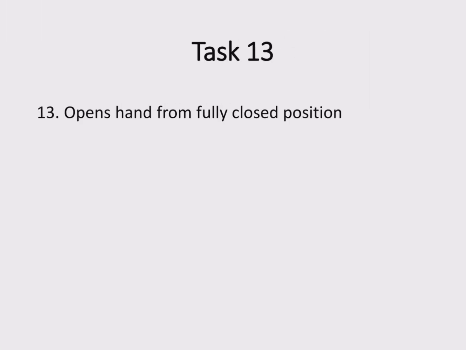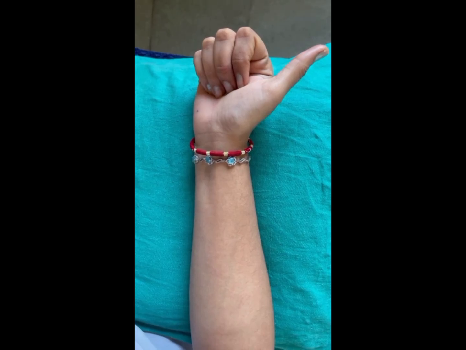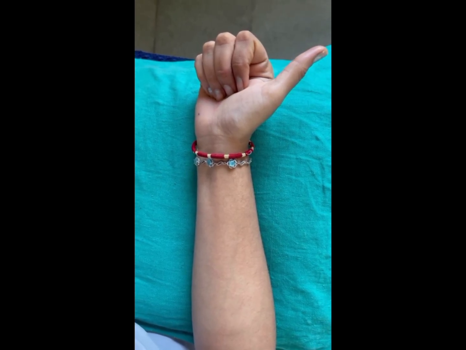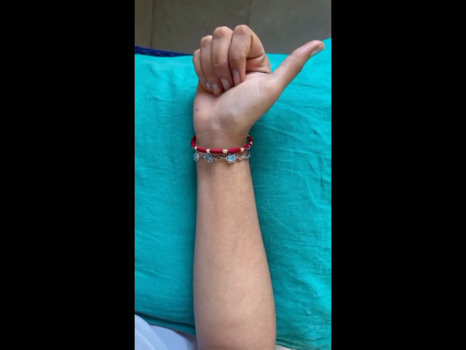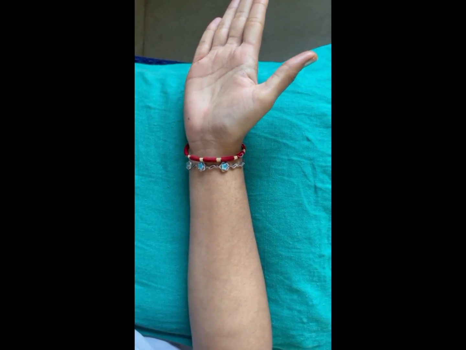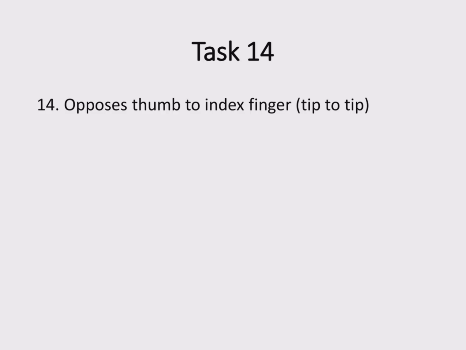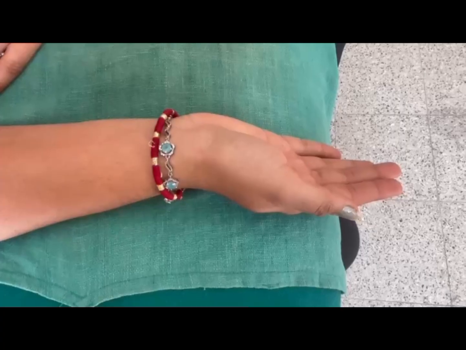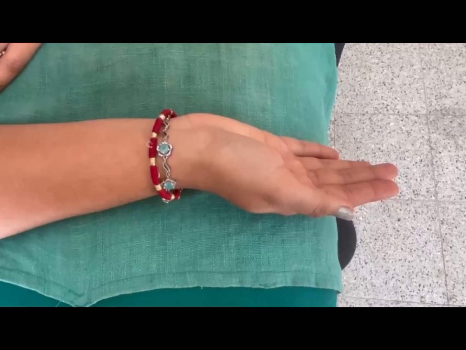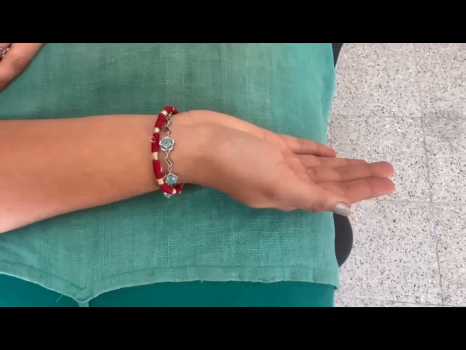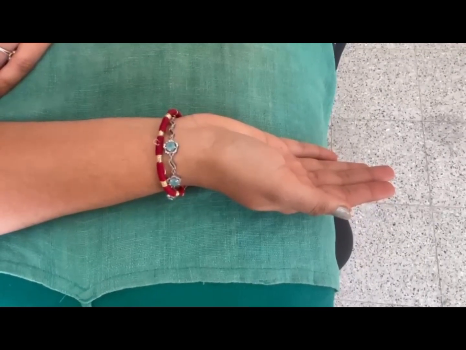Task 13. Opens hand from fully closed position. Ask patient to please now open your hand. Task 14. Opposes thumb to index finger. Ask patient to please make a circle with your thumb and index finger.